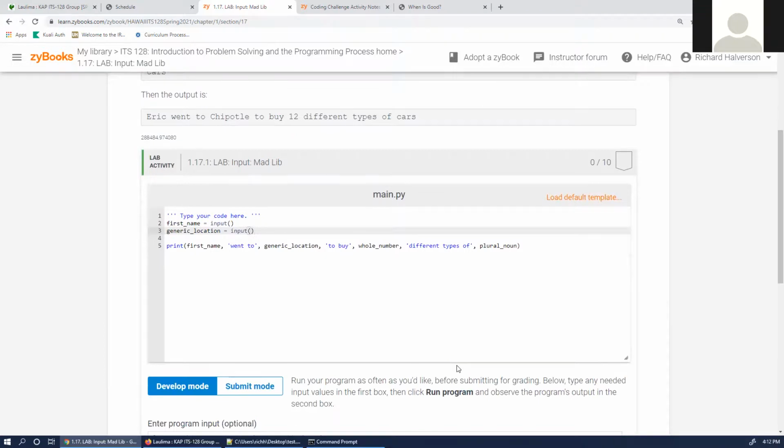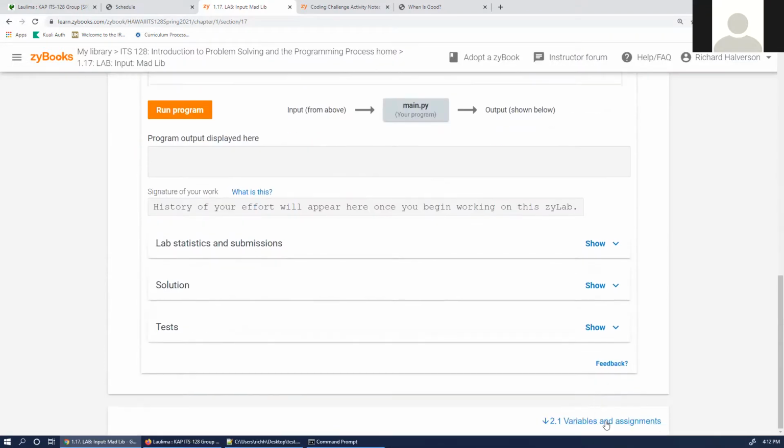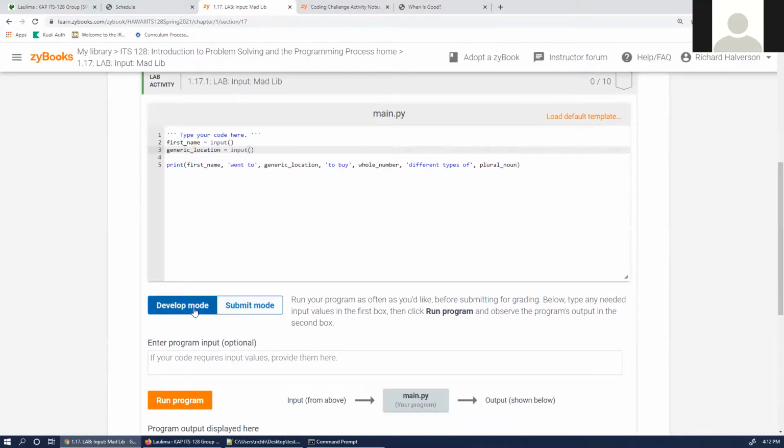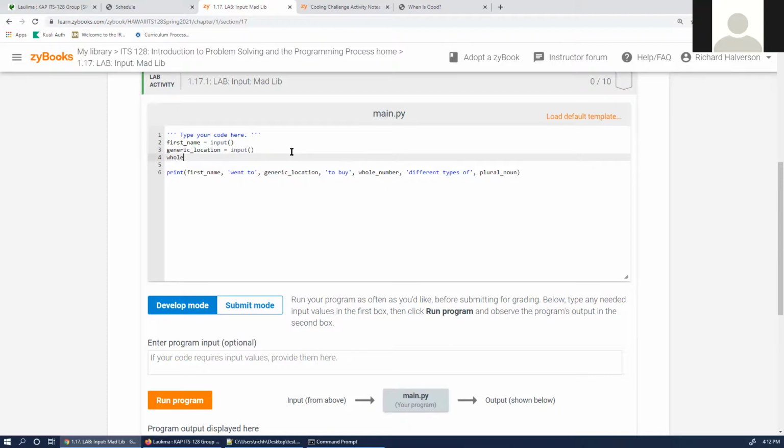And oh, we're going into chapter 2 already. So anyway, let's see what happens when we run this. I'm going to do this. Whole number equals 40. And I'm not going to define that. I'm going to see what happens when this happens. I'm going to go run program.